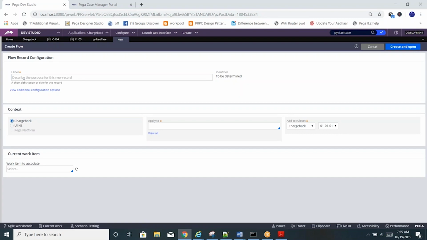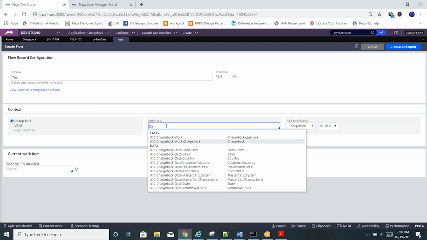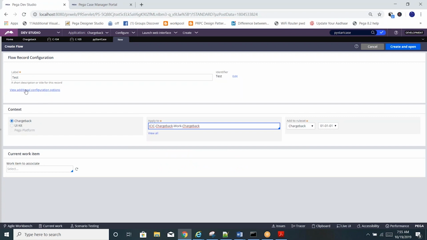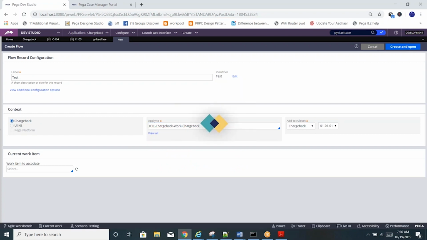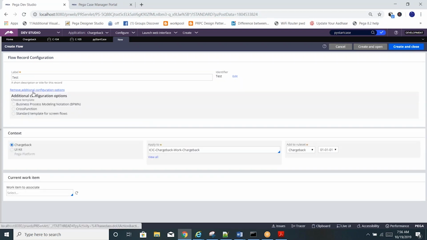I'm just naming it test, in which class. Now here you will see an option asking whether it is a process flow or a screen flow. If it's a process flow, there's no need to check this. If it's a screen flow, you have to click on this and say this is a screen flow. If it's a process flow, just leave it. Then click Create.